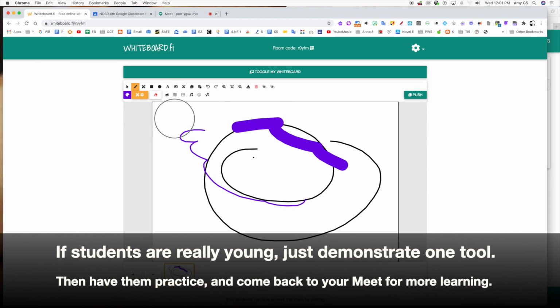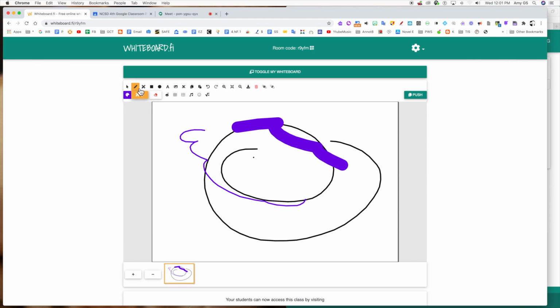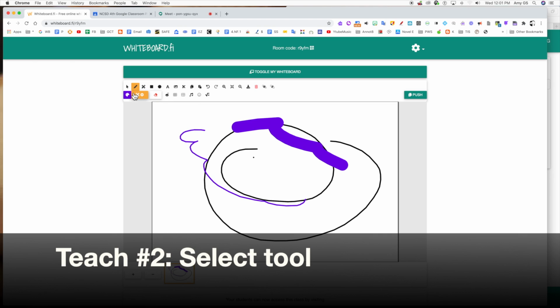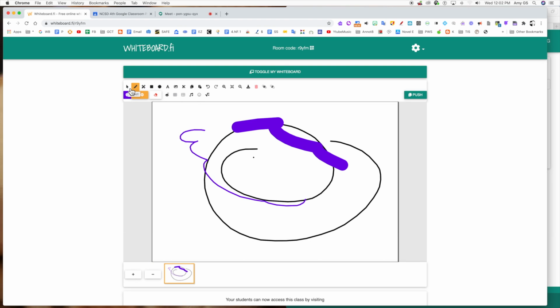So that's a really important tool, recognizing the colors here and of course the default tool. The next tool that I'm going to teach them is the selection tool. I call it select it to affect it. Anytime we want to affect something we've already done, we select it. So I go here, notice that it is orange.